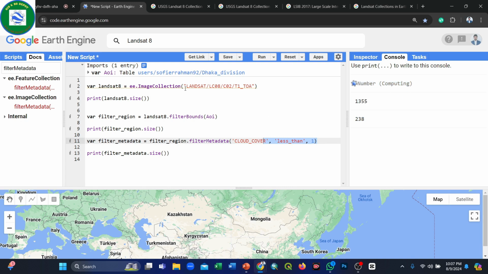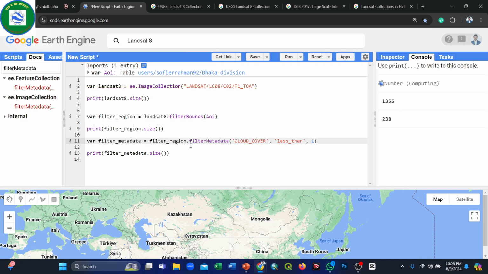First of all, we saw the whole image collection, the total image collection of the Landsat 8 top of atmosphere dataset. From this more than 1.8 million images, we filtered by our specific study area using the filterBounds function, and found only more than 1300 images. After that we used the filter metadata function, with cloud cover, and we selected the operator less than.